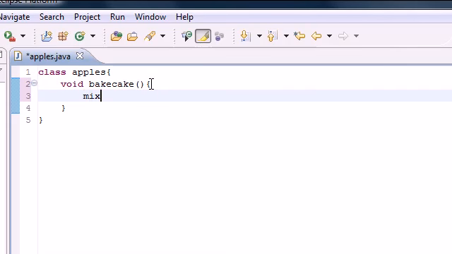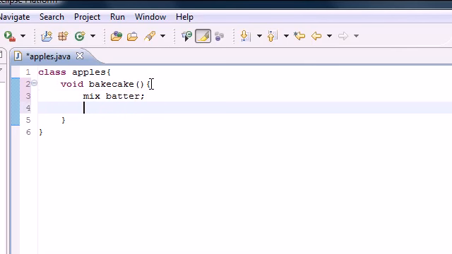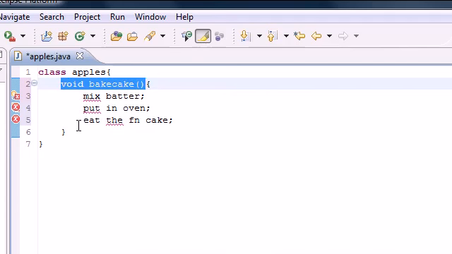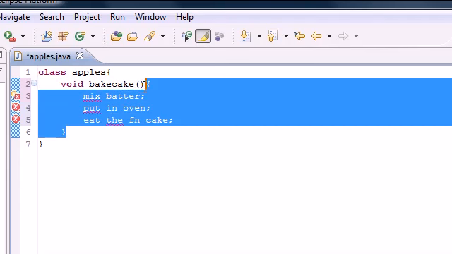So for example, one would be mix batter, and the next one would be put in oven, and you probably have some other stuff after that. Eat the cake. Sorry for cussing. But again, this is called the method header, and the instruction of how you want to do things is called the method body. And all of this together, the head and the body, that's called the method. Who would have guessed it?